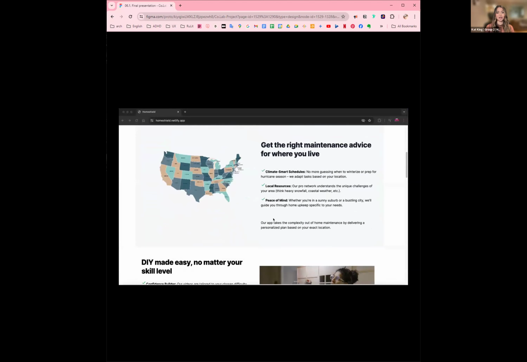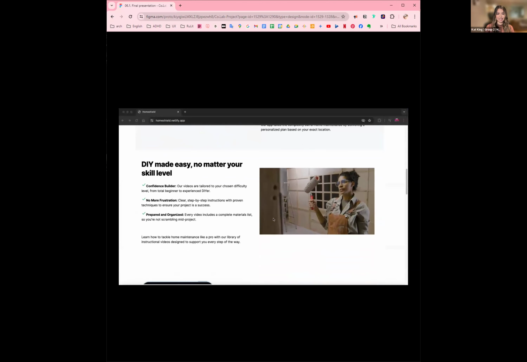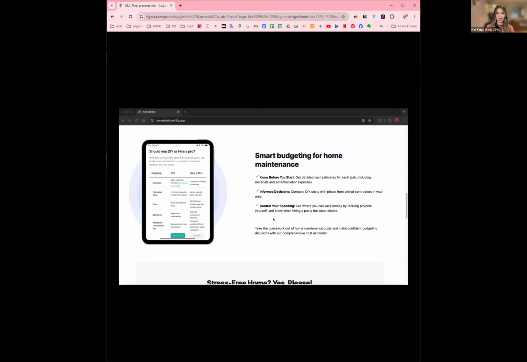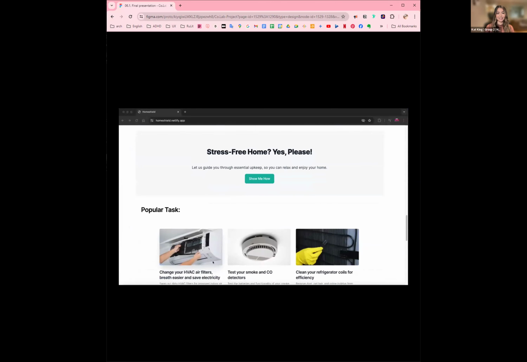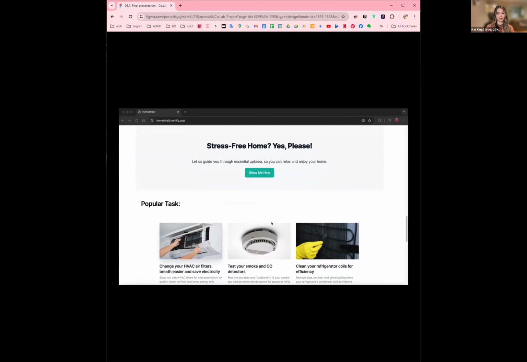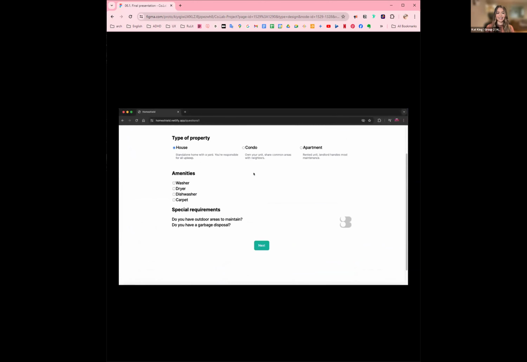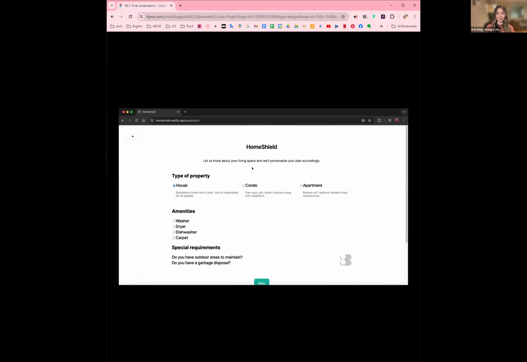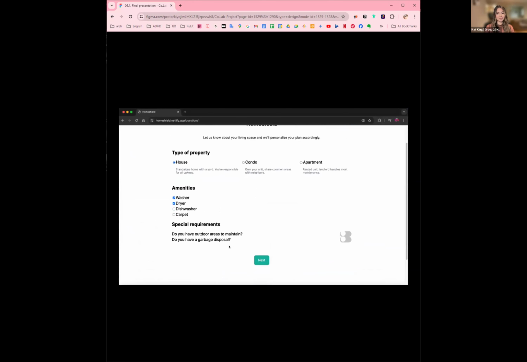Starting on the homepage, we describe the process for creating a personalized home maintenance list based on your preferences and property. We offer a look into popular maintenance tasks to give you a preview of what your customized list will include. Let's get started. To get your personalized list, you can select your property type. Then you can indicate which type of amenities you have. Finally, you can note any special requirements.